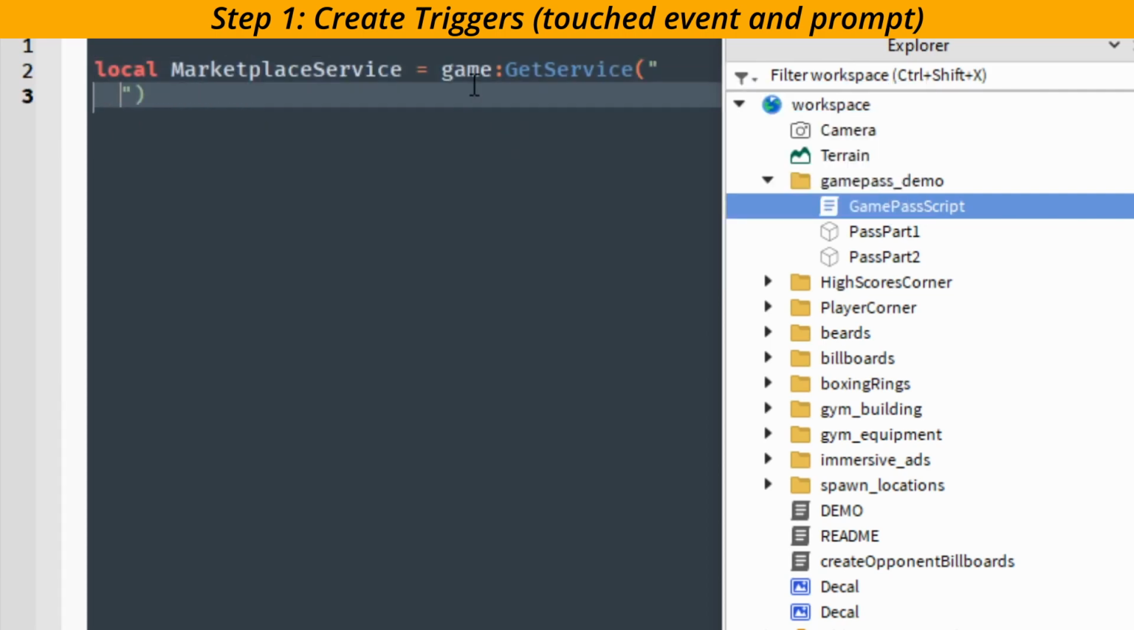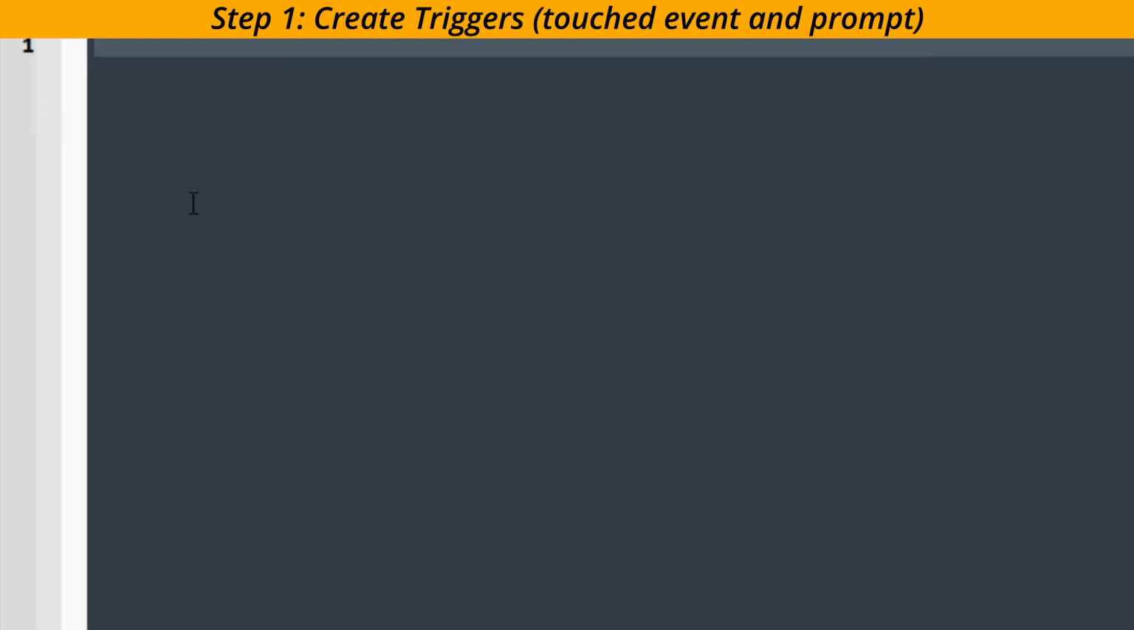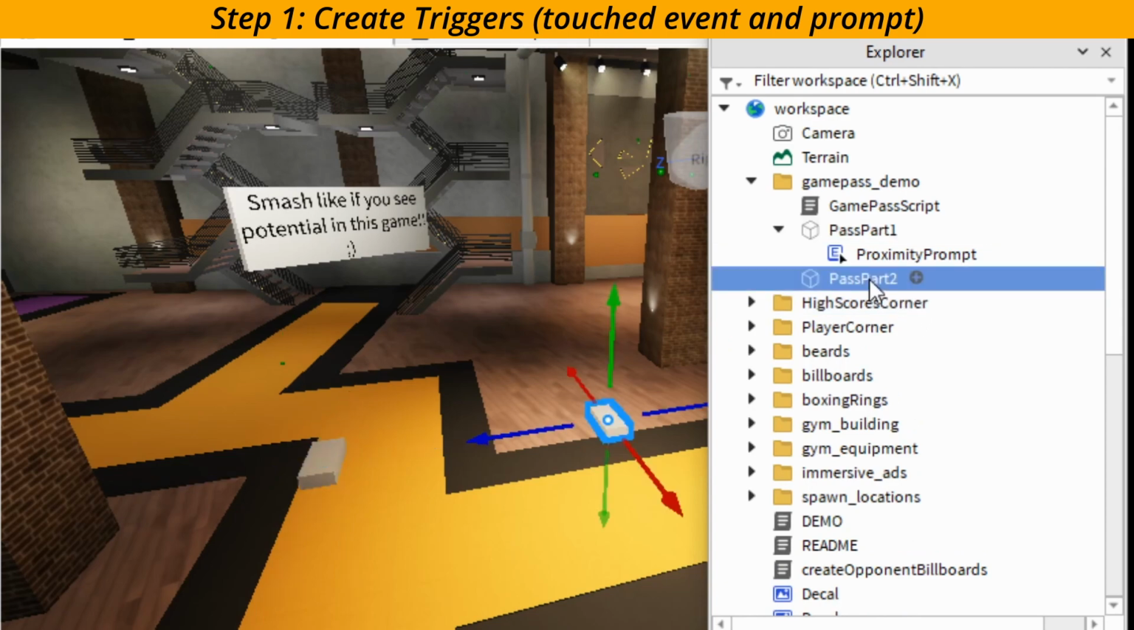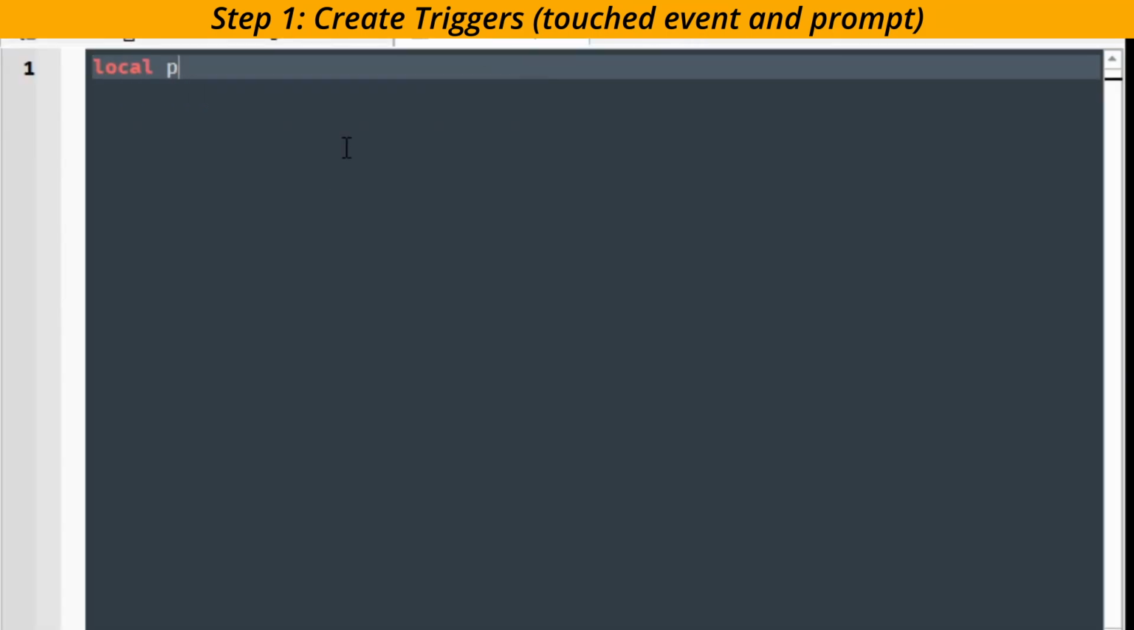We are going to use MarketplaceService, but at the moment we don't need it. We will delete it, but we will use it later. So let's create a proximity prompt. We create a proximity prompt inside of part 1, and let's implement the code now.